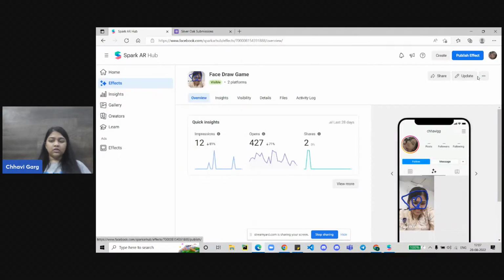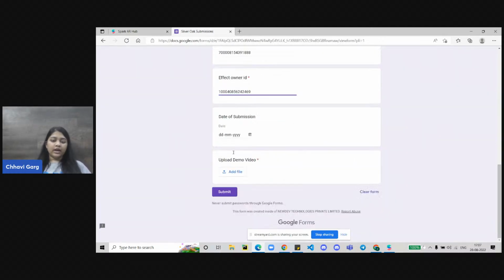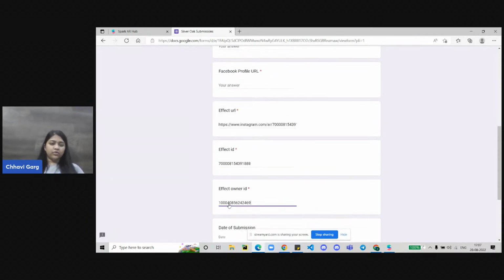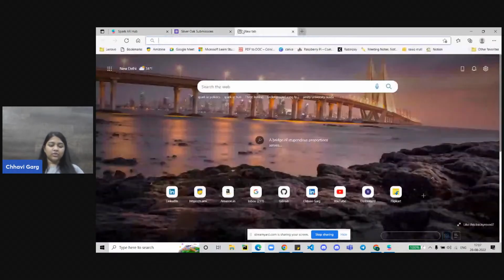Then copy the owner ID and paste the owner ID here. Add the date of the submission and upload your demo video that I just discussed with you, and then click on the submit button. So that's how you can submit your first AR effect onto our forms, and that's how it is to be done.